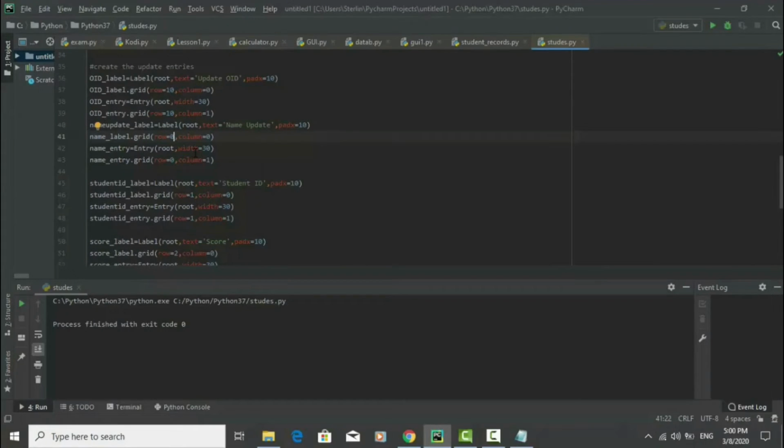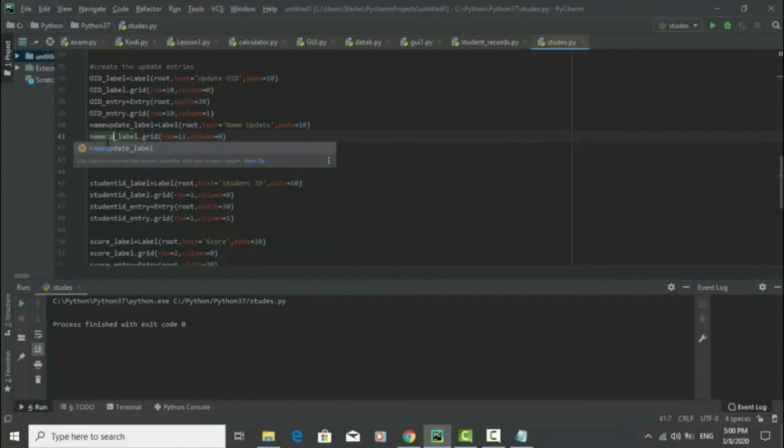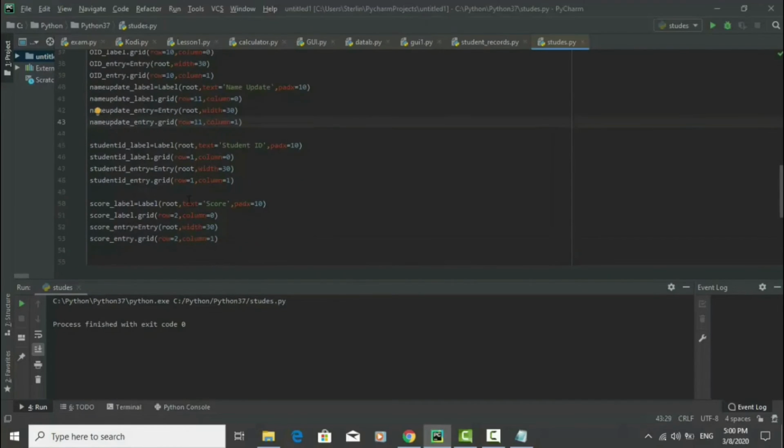Now we can change this and say this is going to be in row 11 column 0, and the entry field, we change the name as well, name update, and there too, name update label. And this one will be in row number 11 column 1.